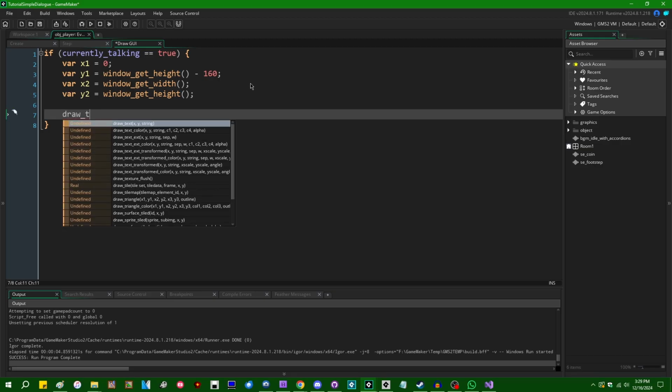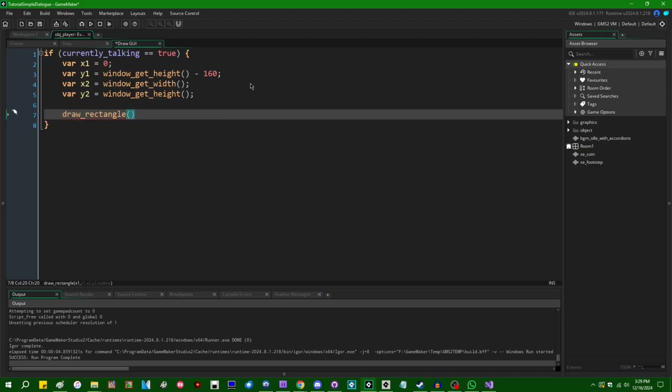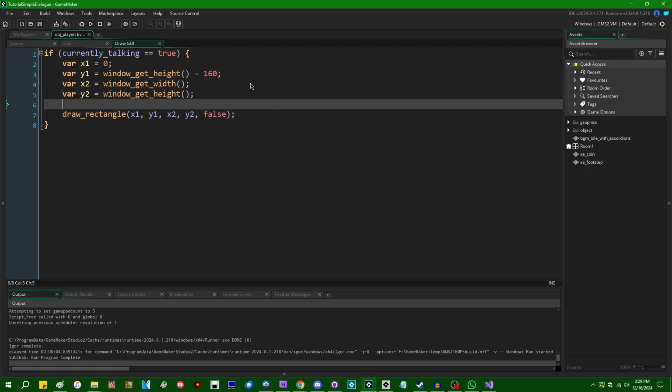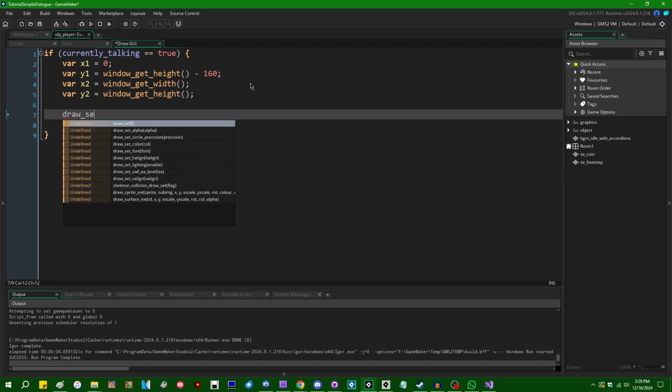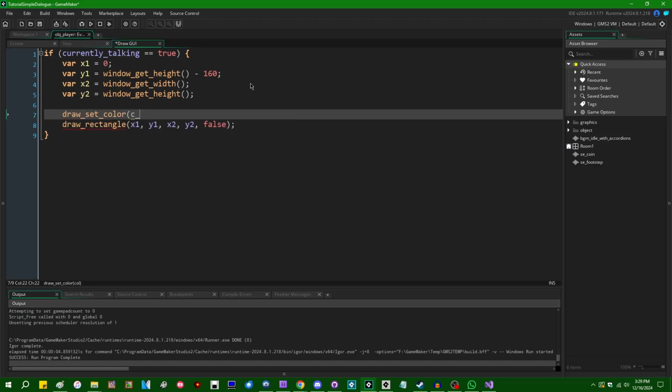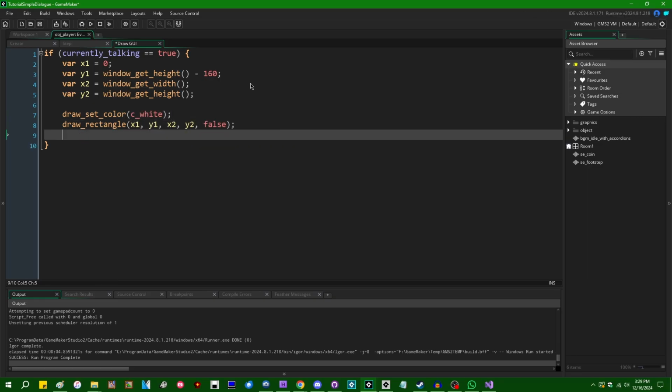So we can draw_rectangle at position X1, Y1, X2, Y2. Outline only, let's make that false because we'd like this to be a filled rectangle, and draw_set_color, c_black, no, c_white, and that's going to draw us a filled white rectangle.